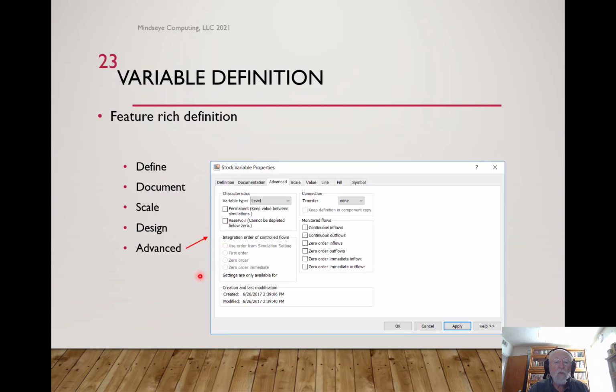And then advanced, depending on what kind of variable, you can hit the permanent button there and keep values between simulations. That allows you to do a run, set a slider, do another run, but keep that old slider set. Some things you can do here with flow rates. This is how you allow discrete event simulation. This connection is transfers to and from Excel.